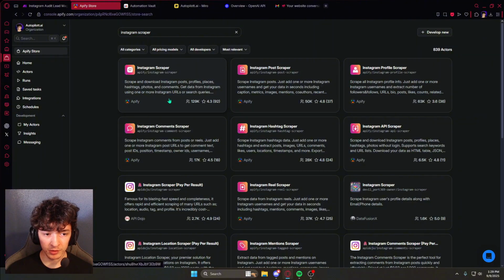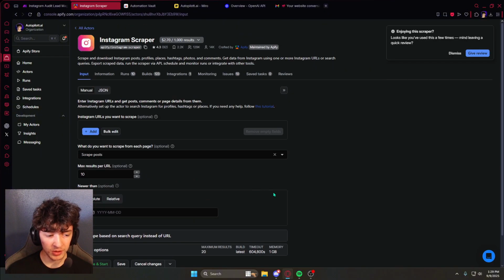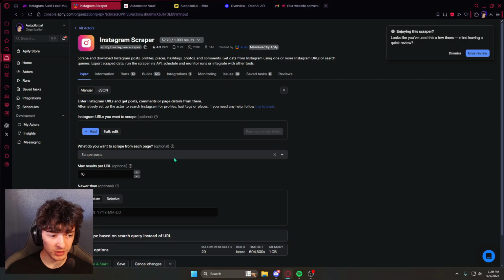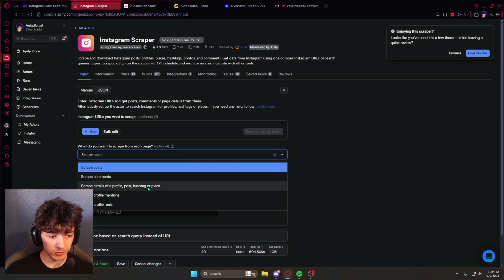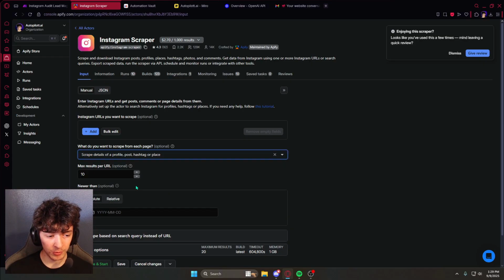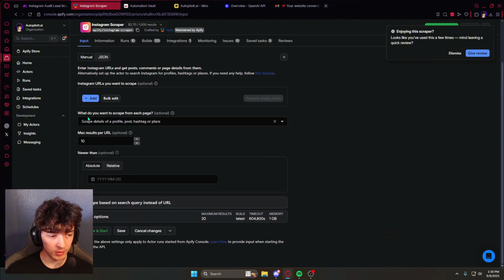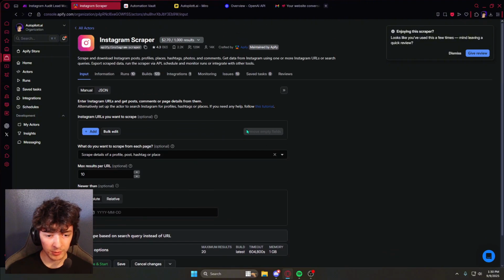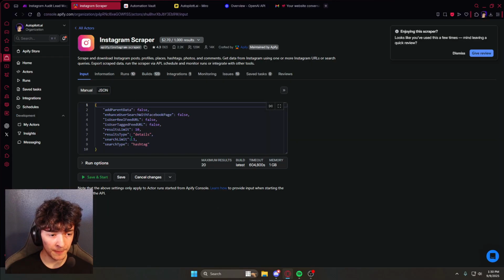See, this one looks pretty good. So now that we're in here, you can customize this to look however you want. In this case, I'm going to do scrape details of a profile. Then you can fill out all the information that you want here. And then once you've got it looking good, what you can do is go to this JSON button and just copy all of this text here.